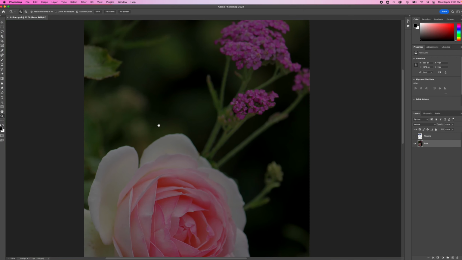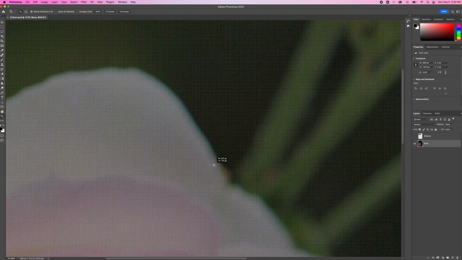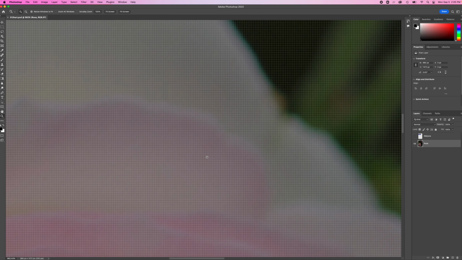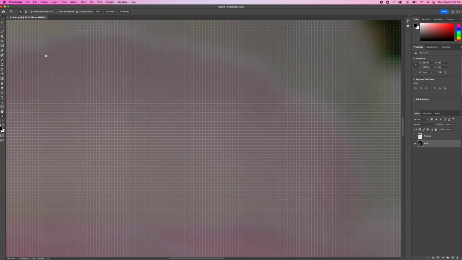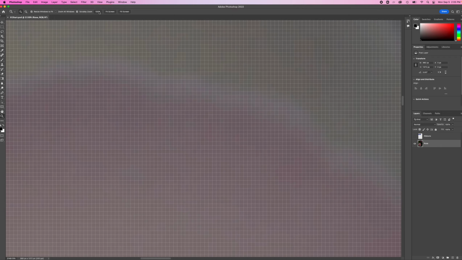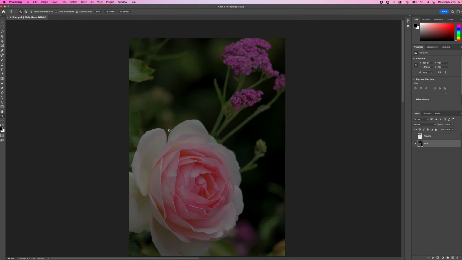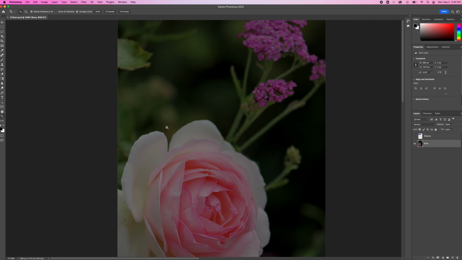Now I'm going to go ahead and unclick Scrubby Zoom. And it shows me a specific location that I selected, but I can't go back and forth. So I'm going to press Scrubby Zoom again and go back to 100%, and I can zoom in and out when I have Scrubby Zoom.